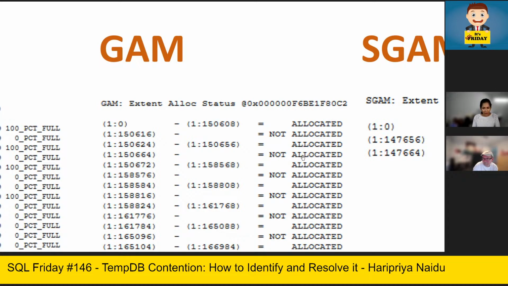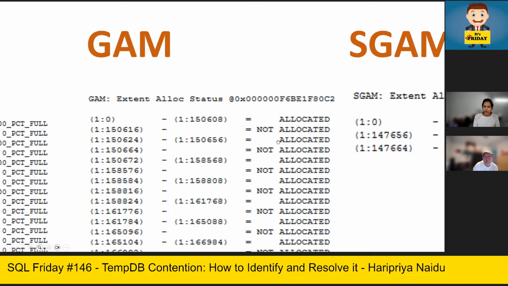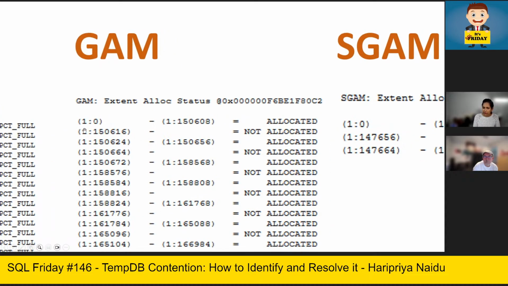I don't want to go into too much detail that might confuse you, but just to give you an overview, the GAM page contains information like this: file ID 1, page 0 through file ID 1, page 150608. You see how all these pages are allocated. And this page says not allocated. So this is how the GAM page contains the allocation details of all these data pages.